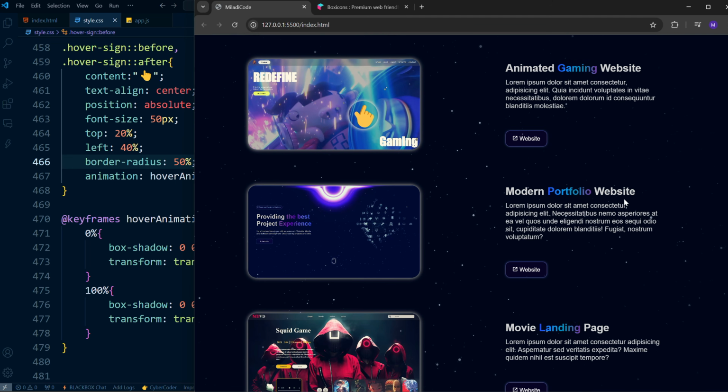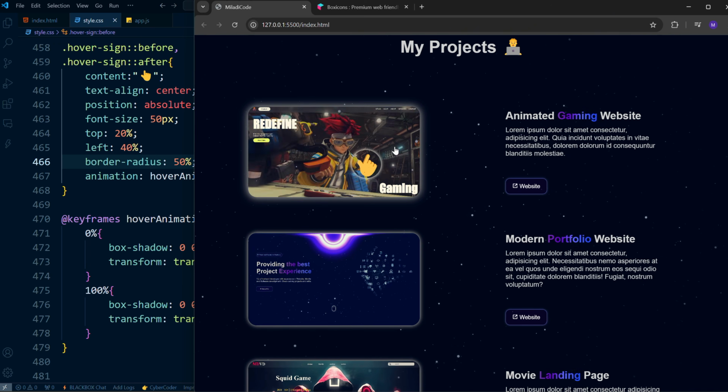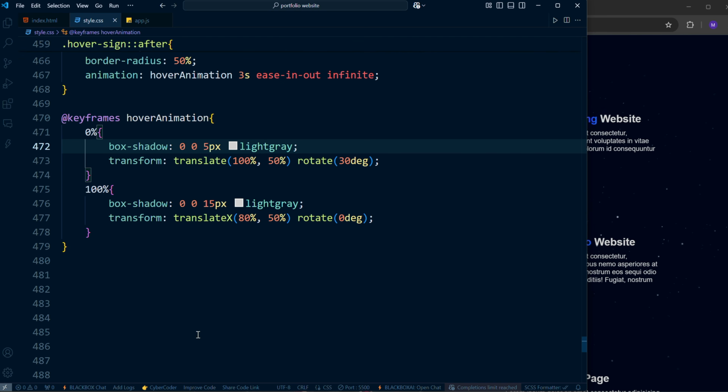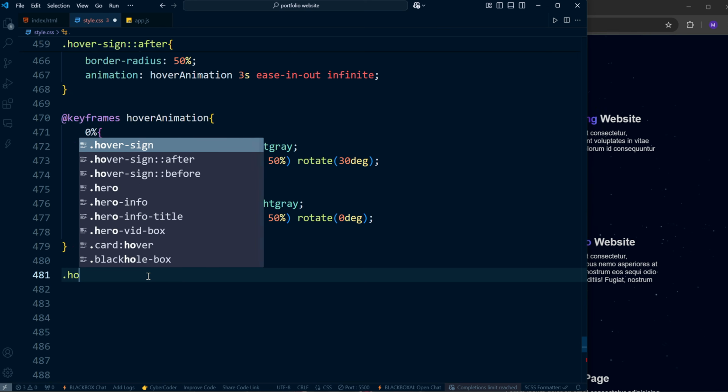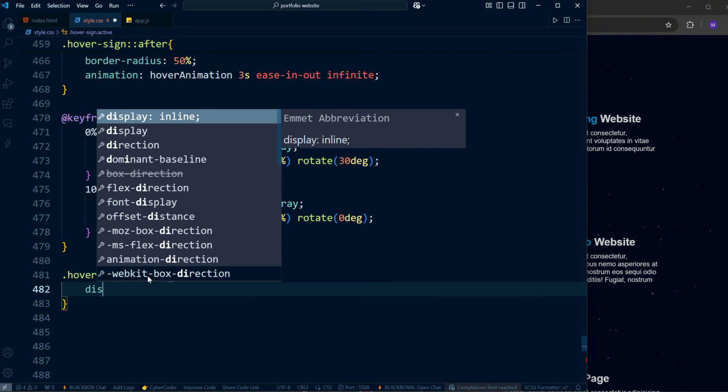While the animation looks great, you don't want the hover sign to be visible when the user is actively hovering over the video. To achieve this, define an active class in your CSS that sets the display property of the .hoverSign element to none.